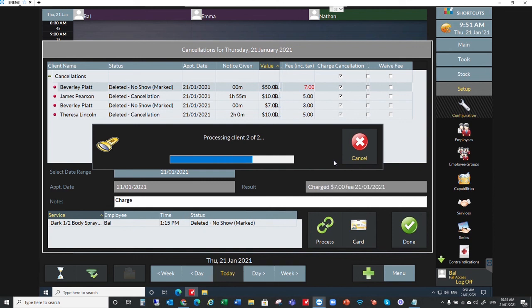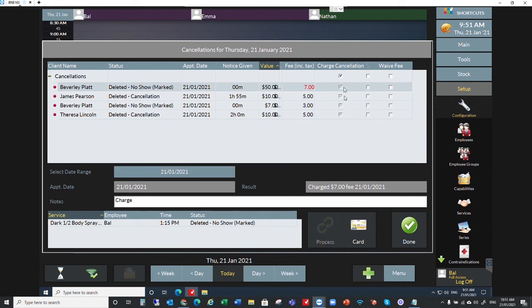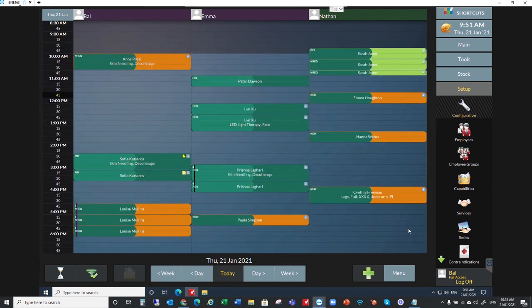That will then just confirm with you that those have gone through, and then you'll see above there that they are now grey, so that process has been completed. So that's it, nice and easy for you.